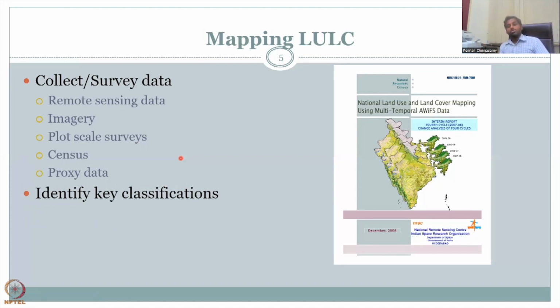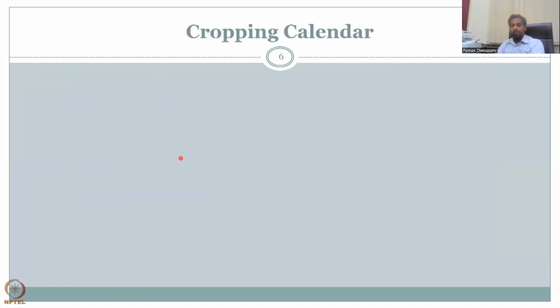The key here is to classify your satellite data, the image, the rasters into multiple colors, and the multiple colors should be given names, as in labeling of what that color means. So identification of key classifications is very important. Now let's look at other regions and other scales how a raster image, a satellite image, can help. One is the cropping calendar.